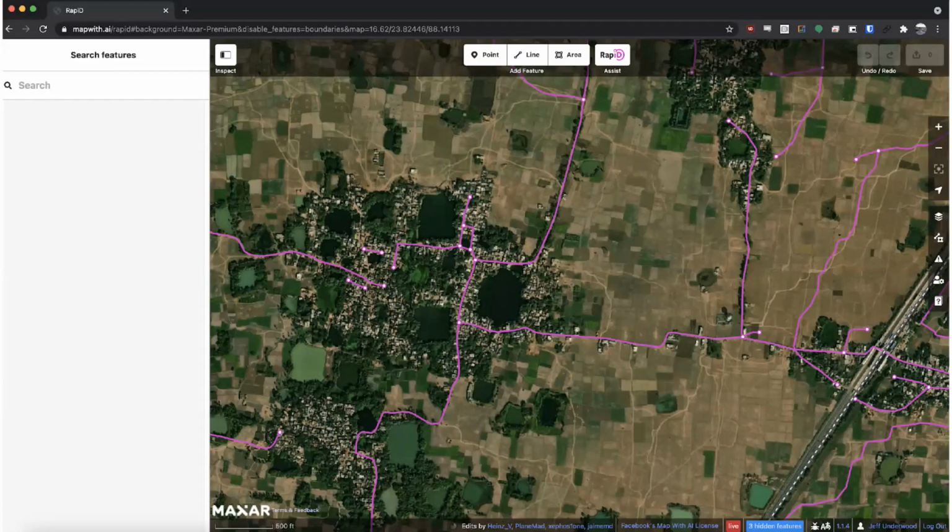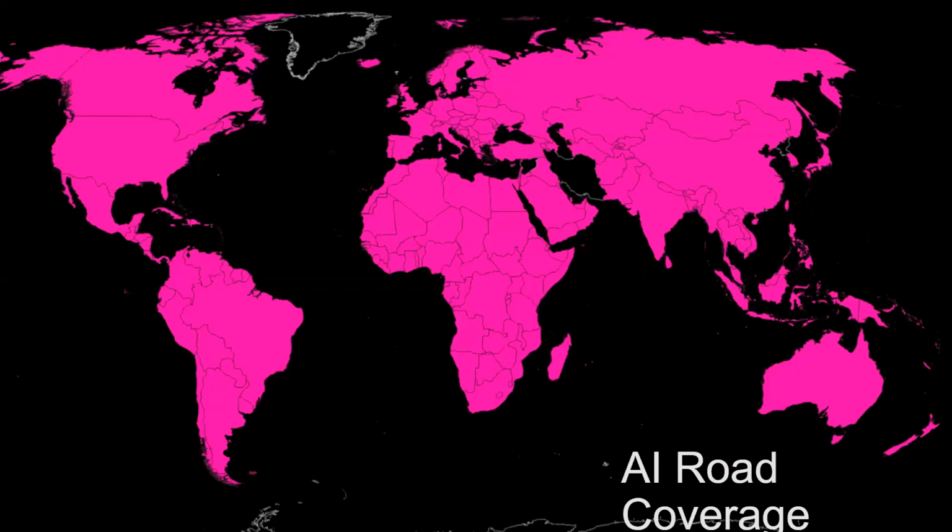Next slide. Now, for road coverage, we actually have this nearly globally. Every country in pink here has full AI road coverage. So generally speaking, you can drop in just about anywhere and start mapping. And as far as buildings, which Ben mentioned earlier, those are available in US, Canada, Tanzania, Uganda, and Australia. Next slide, thank you.